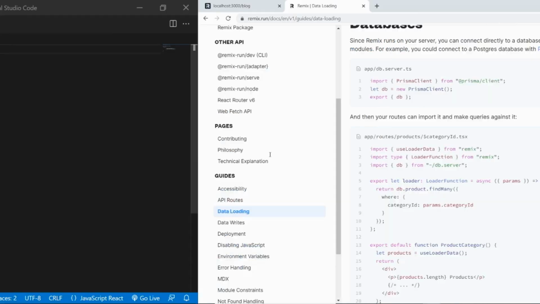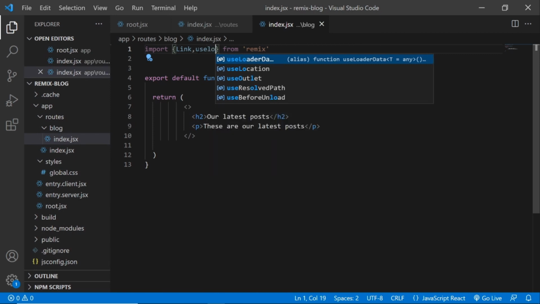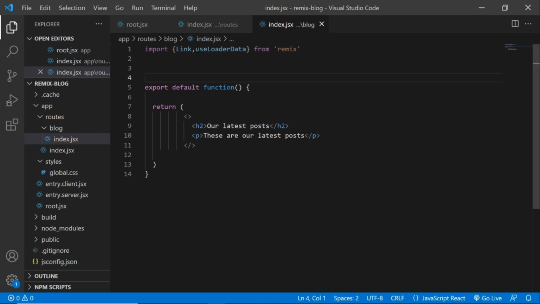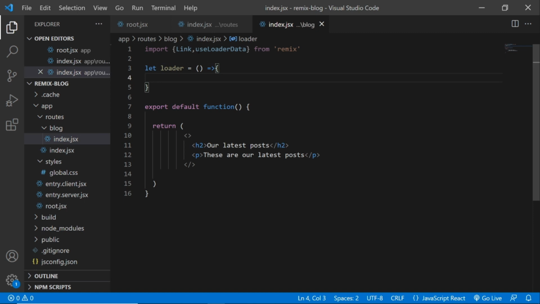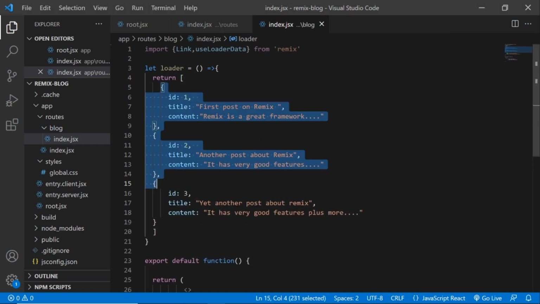Okay, so going back to our code. First we're going to import the component, useLoaderData. Then we're going to say let loader equals arrow function, and that arrow function is going to return an array. We're going to have an array of objects. This is basically going to be our posts. I'm just going to paste this data in there.